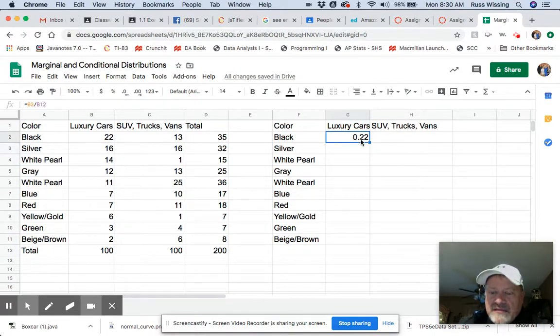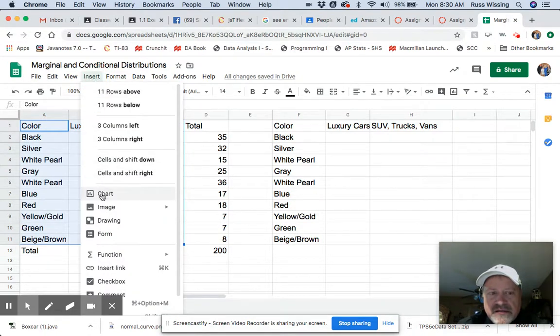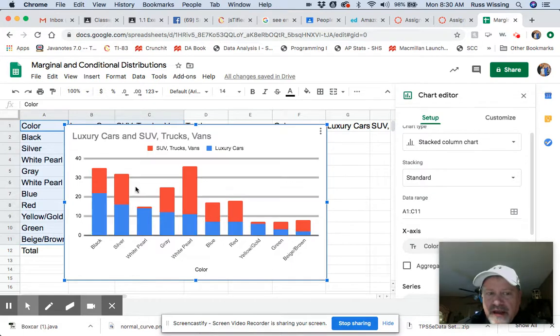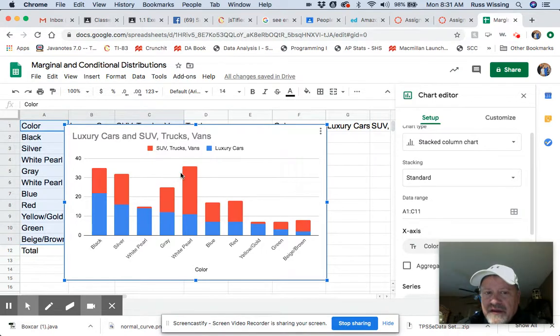Now what's kind of nice is that's a lot of calculations if you want to do that by hand, but there's a graph built into Google Sheets that will do that for you quickly. So I could highlight all these things, not including the totals, and I can say insert a chart, and it makes a stacked column chart. Now, this one also tells you the height is how many vehicles are in there.